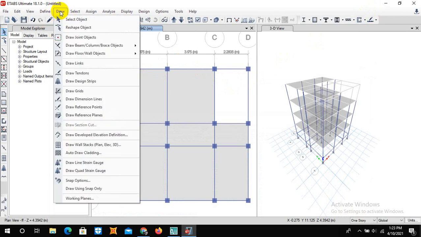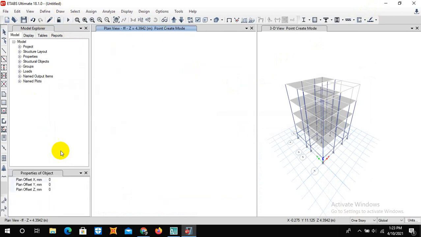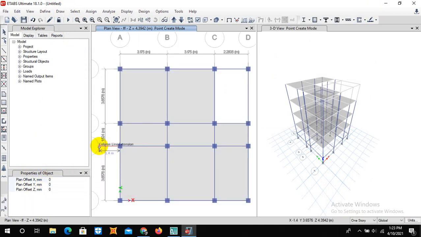So for that, go to draw and then draw joint objects. We can see the property of the object we are going to draw is in mm, so we need to convert all our dimensions to mm. Towards this it's 1 feet, so 1 feet means it's about 300 mm. Or you can simply use a calculator. 1 into 0.3048.